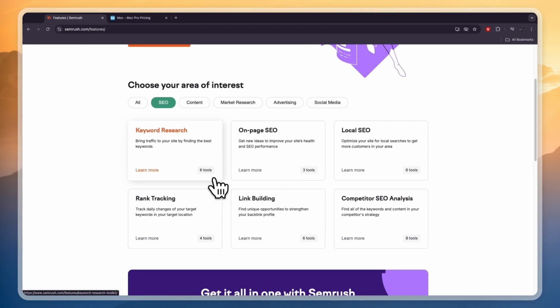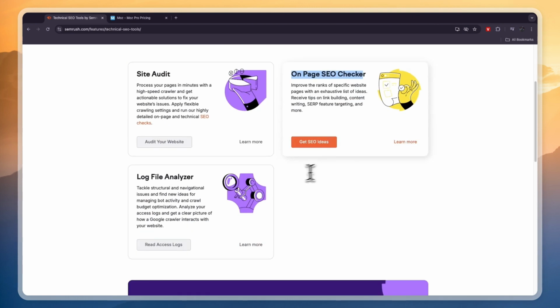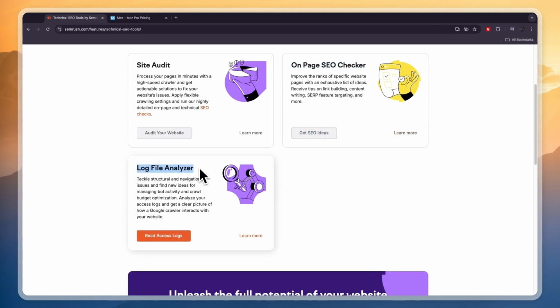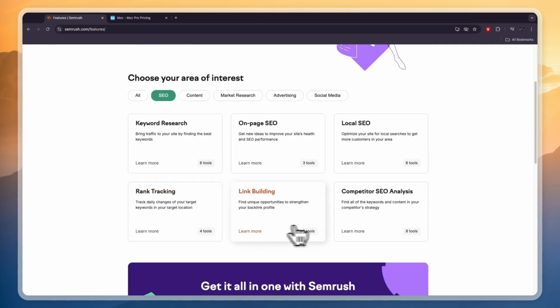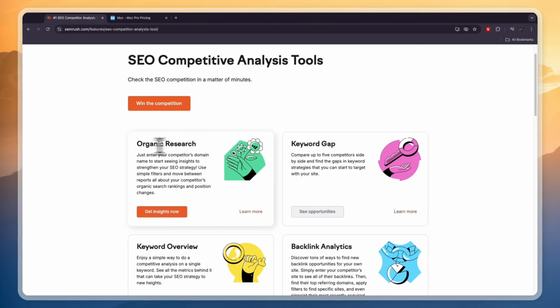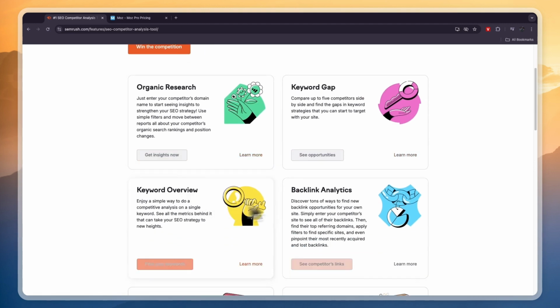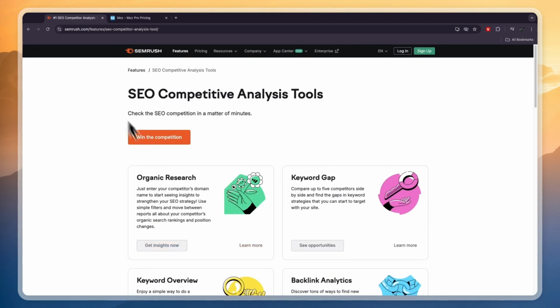For example, for the on-page SEO, you have 3 tools. So you have a site audit, you have an on-page SEO checker, which will also check the score of a specific page. Then they have a log file analyzer, and if you go back to features, you will see for any of these they have a bunch of tools. For example, for the competitor analysis, a keyword gap, organic research, keyword overview, backlink analytics, your reports, and a backlink gap. So I think Semrush is the better tool.